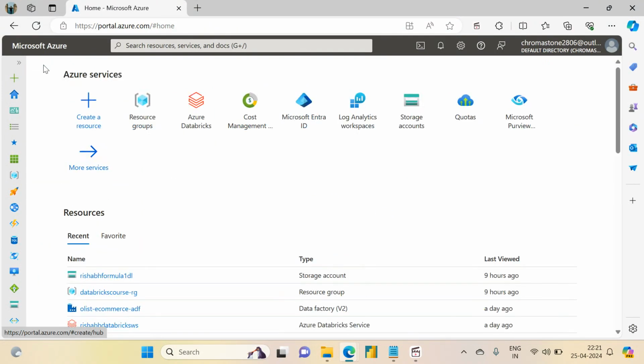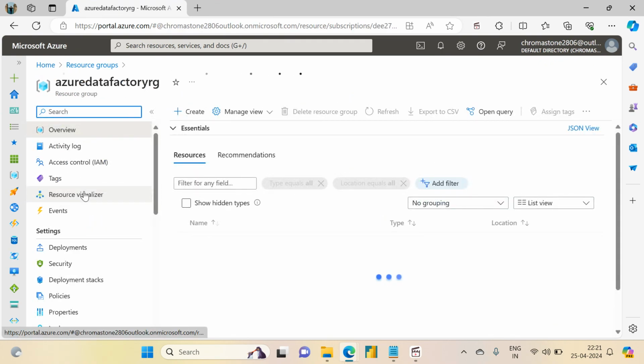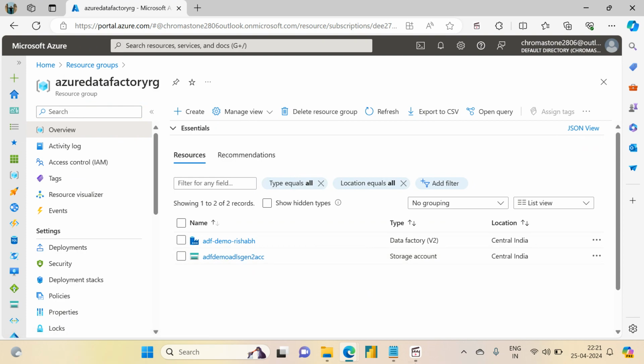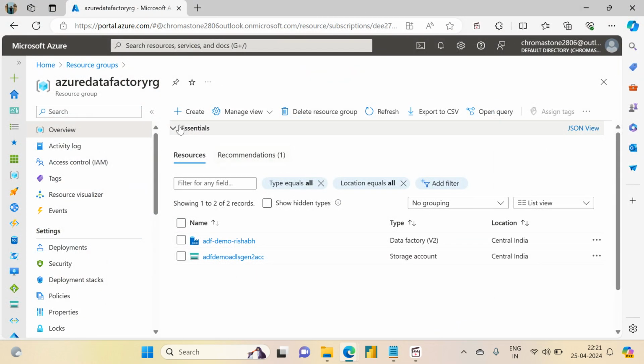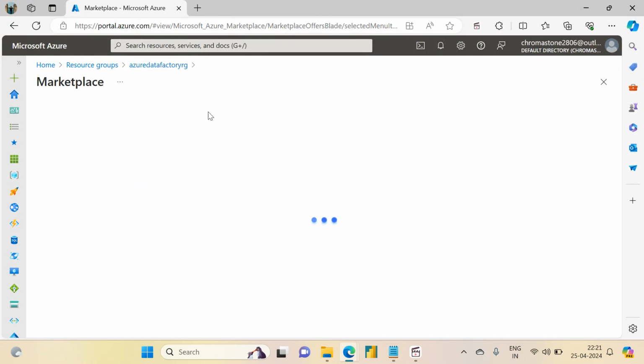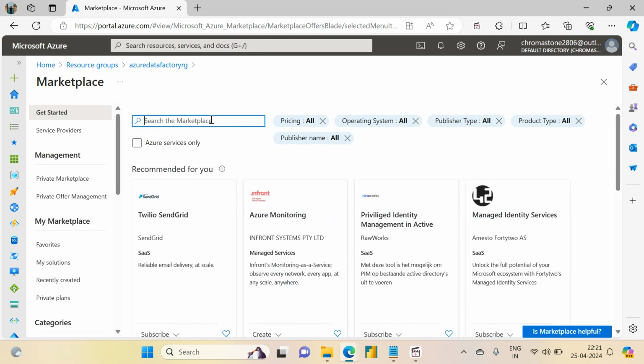Okay, I have to go to my Azure Data Factory resource group. Now we are going to talk about the SFTP location. So SFTP location can be created by creating a Linux machine and passing the credentials to the data factory from those machines. Okay, so let me spin up a virtual machine in my resource group.